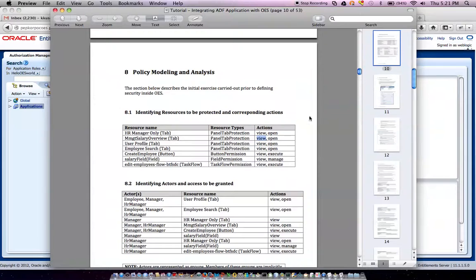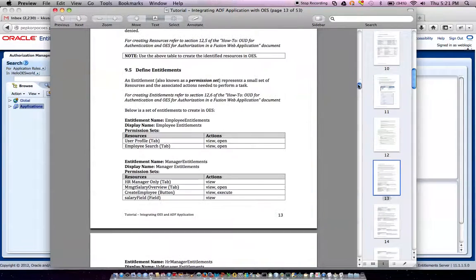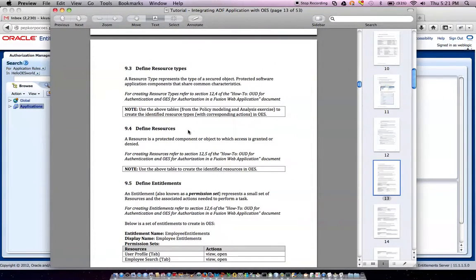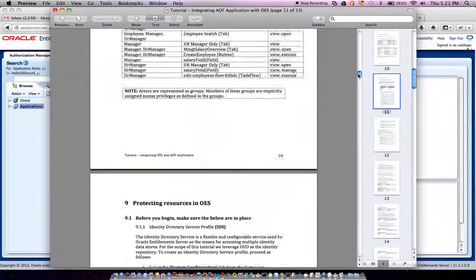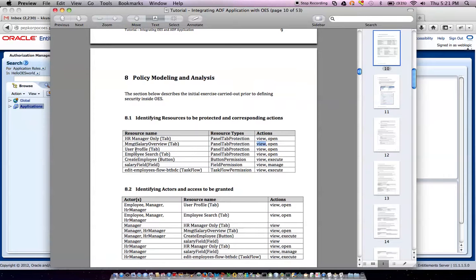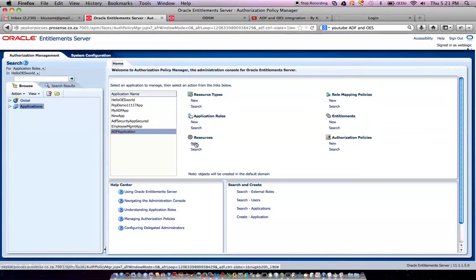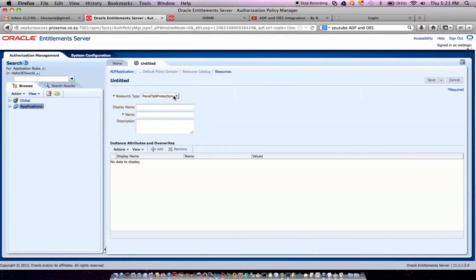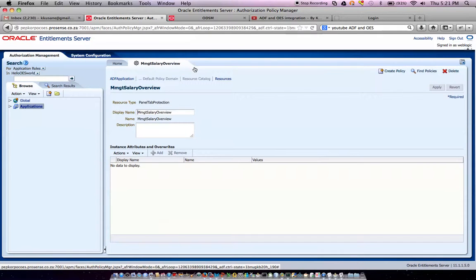Then we will create the resources. For this instance, we'll create the management salary overview tab. I'll just copy that name and then click new resource. Make sure that the resource is panel tab protection. Then I'll just specify the display name as the same name as the name. Click save, close.